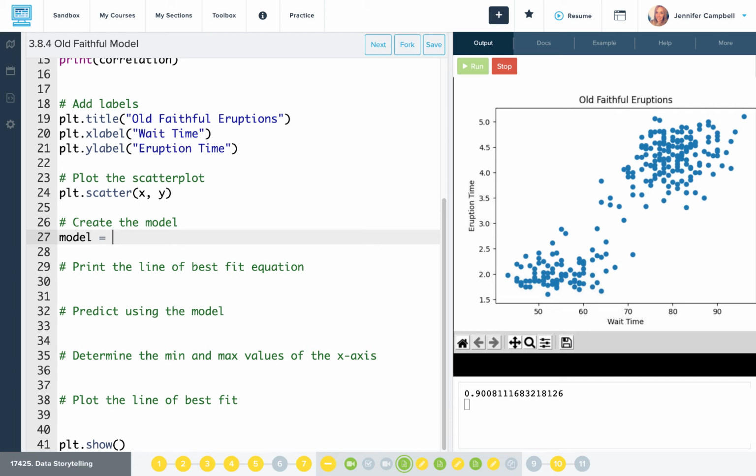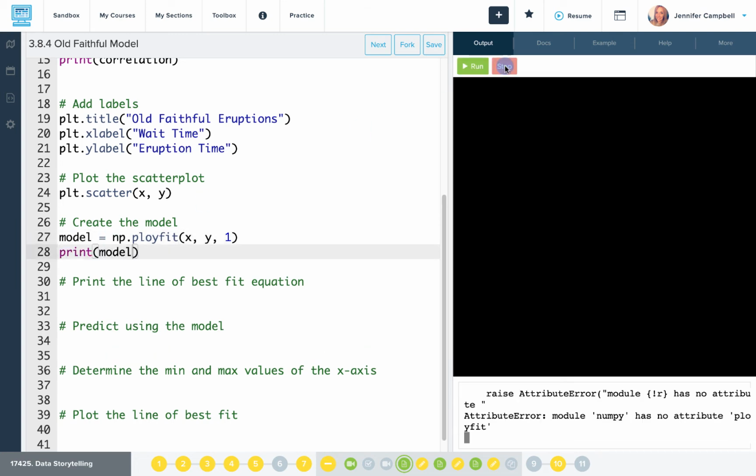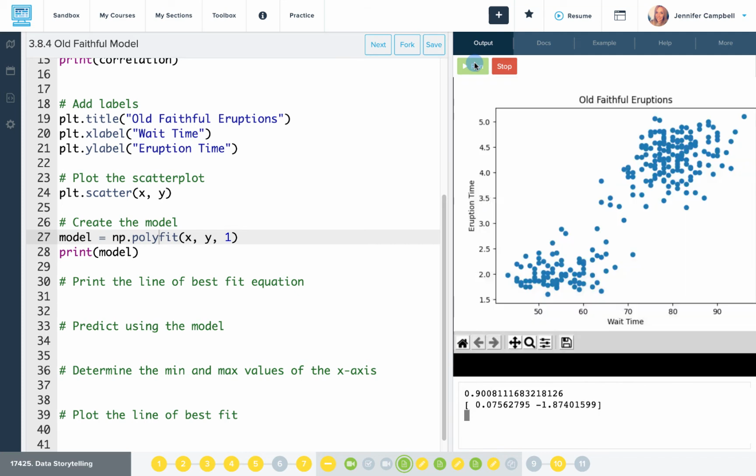We'll name it model, and we're going to use the NumPy library and the polyfit function. We want to use the x values, the y values, and we want a linear equation. And let's print and see what this gives us. Yep, it looks like I misspelled polyfit. Now let's try again. Great, so down here you'll see two values.